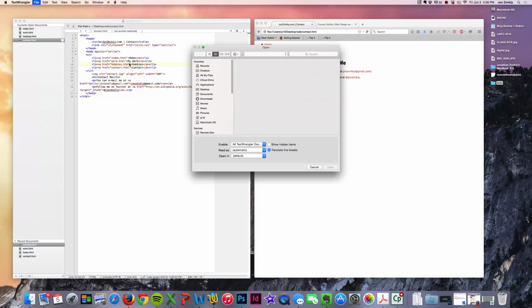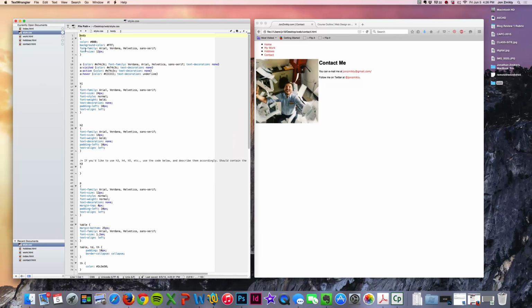I'm going to go to File, Open, and grab my style sheet. And there it is. So you can see first of all that my body tag is being changed from my style sheet. It's telling the color of the font to be black, and it's saying for the background color to be white. You can see that it's also giving it a specific font family and font size.